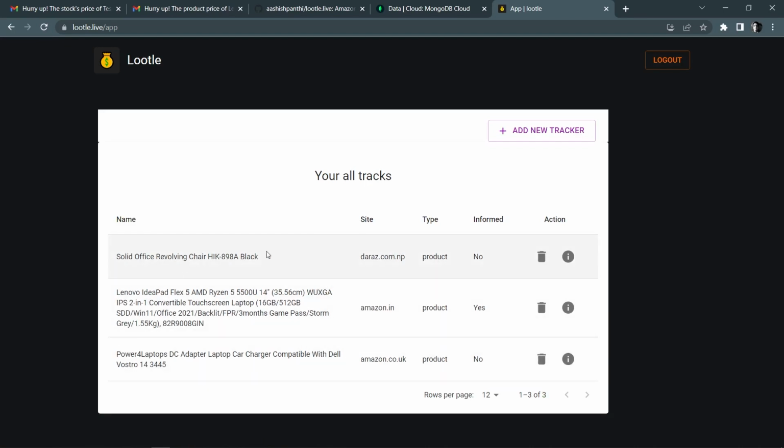So I'm logged into my dashboard, and here you can see that I already have 3 trackers running. Meaning I'm tracking the price of 3 products already. So let me show you the information of these products. You can see I'm tracking one product from Daraz, one from Amazon, and one from amazon.co.uk also. These 3 are products, meaning they are not stocks. Yes, we can also track stocks from the CNBC website.